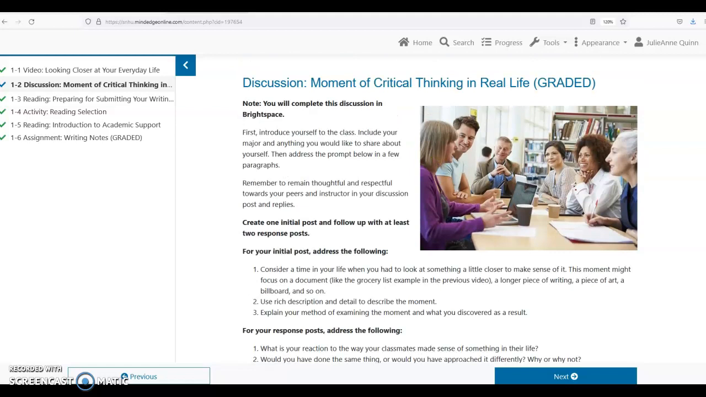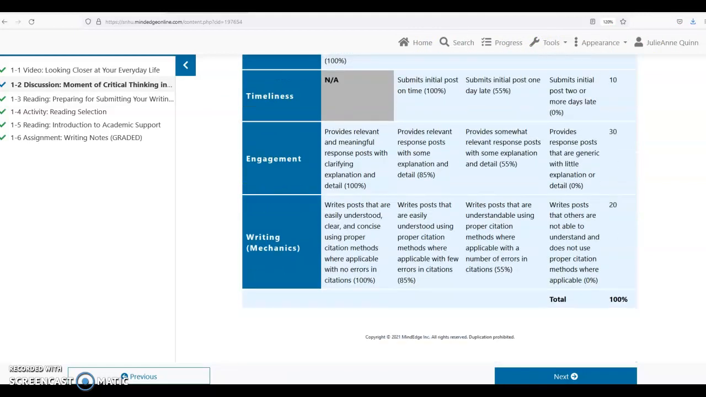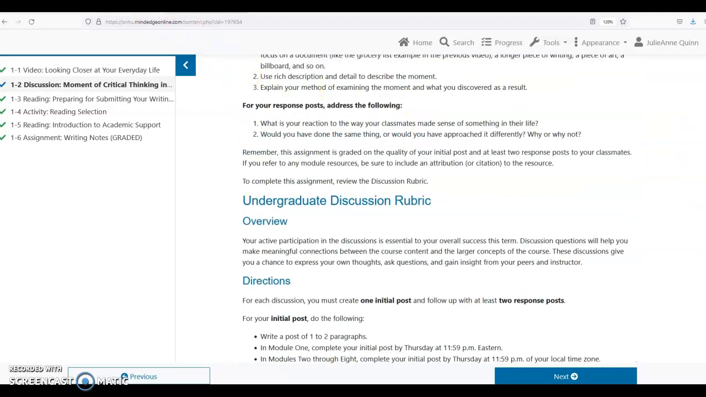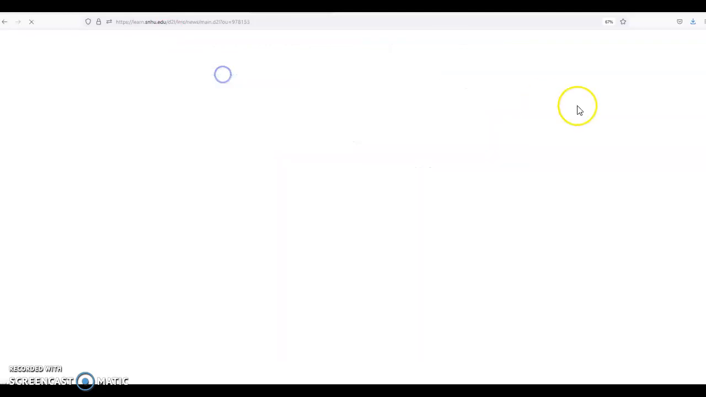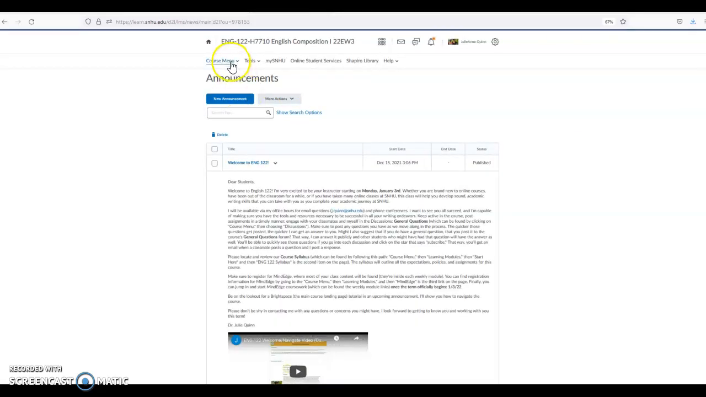So you will notice that every major assignment that's graded says graded at the end. All of the graded assignments are actually not inside the readings. This is just the overview of it. You'll find it by going back into your course menu. So we'll go back to the course menu and go back to your main landing page, and then you pull down the whole course menu. You can go into learning modules.